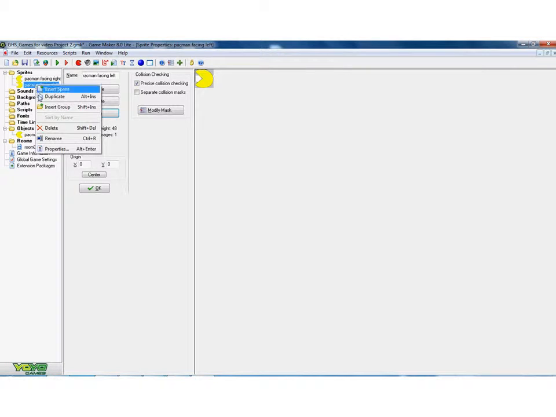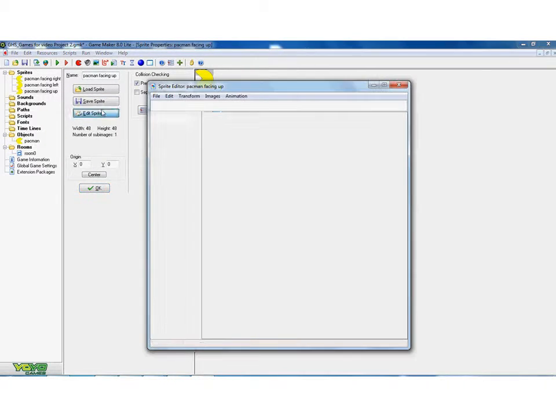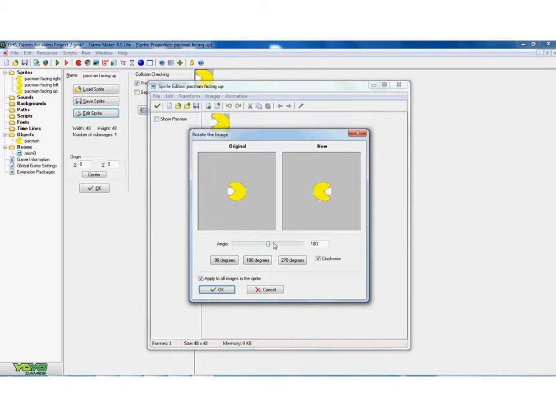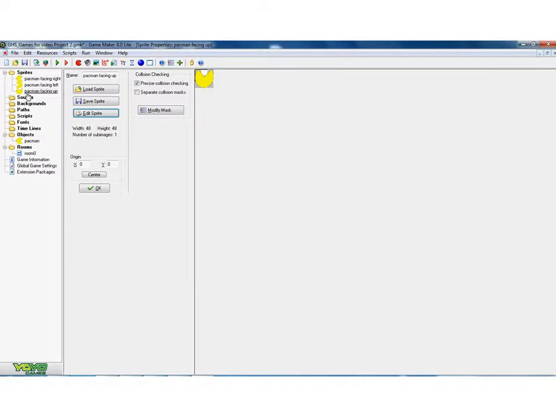I click onto there, and now I've got a Pac-Man facing left and a Pac-Man facing right. Again, right mouse click and duplicate. This one's going to be Pac-Man facing up. I want to edit the sprite and transform and rotate. And so I want him to be pointing upwards, which is there. And again, that's around about 90. It's the number I'm looking for, and click OK. I've now got right, left and up.